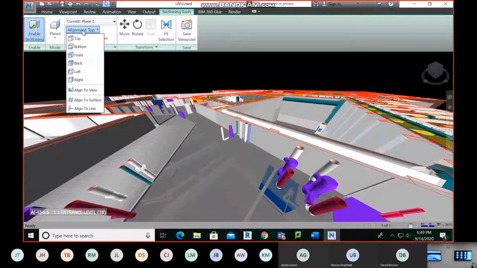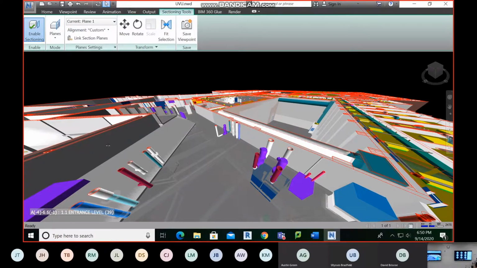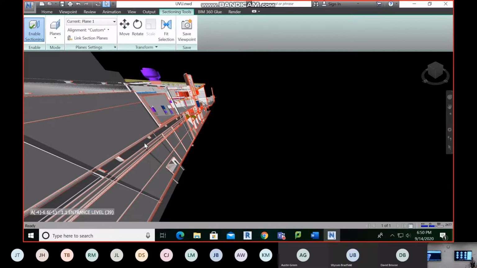Now, the main one that we're going to talk about the most is this align to surface, and that basically allows me, whatever surface I click on, to create my section to that surface. So, for example, I've got this wall right here off to the left portion of my screen. It's at like a 33-degree angle, off center of what the building is at. If I wanted to, for some reason, look just into that wall, I could do align to surface. I can now click on that surface, and it will move everything in.